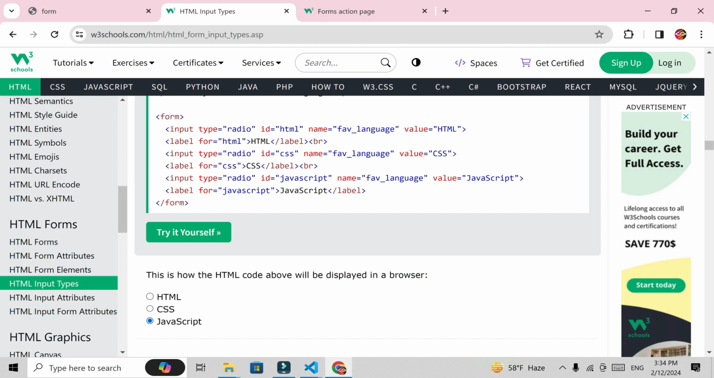Check the code: the name attributes of all three are the same. The name of all is the same, fav_language, and fav_language. The name of the three is written as fav_language. So if we are going to have only one choice among several choices, we use the radio button.